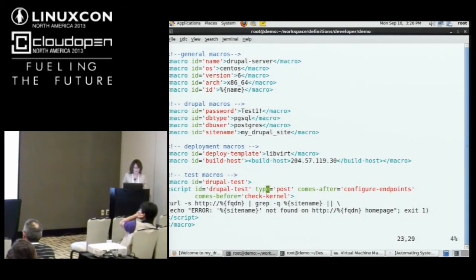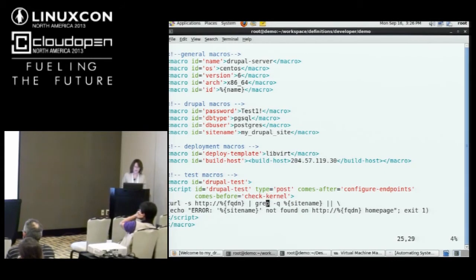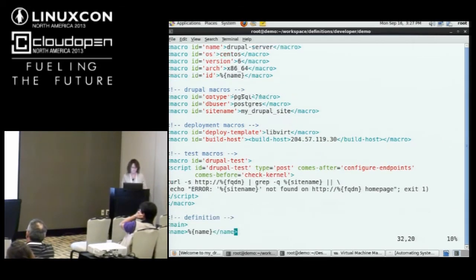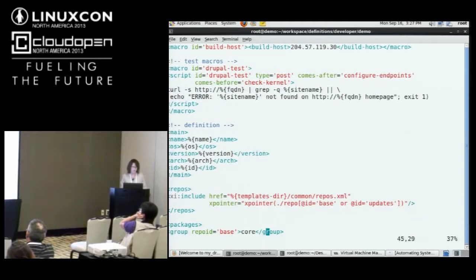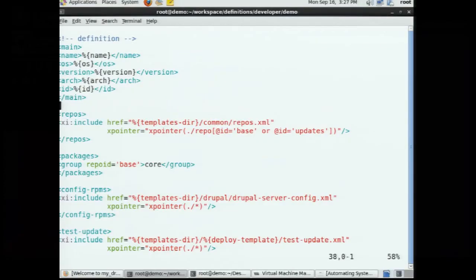And then here, this macro defines a script that tests the Drupal system. And this one's fairly simple. It just brings down the web page and makes sure it's got the site name in it that I gave as the site for my Drupal web server. Next, this is the meat of the definition. We just set up the metadata, the name, et cetera.